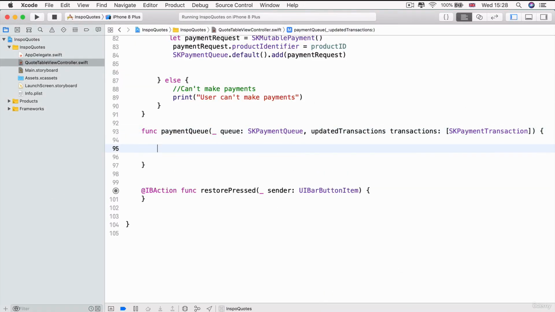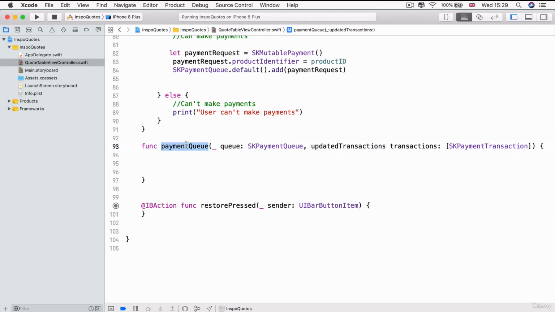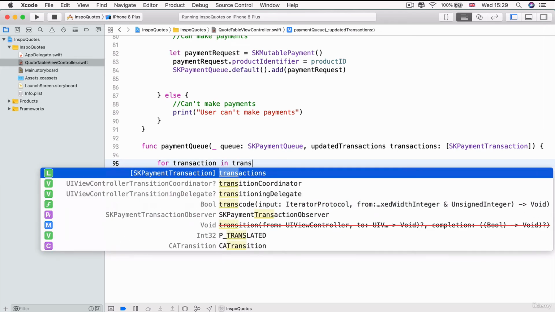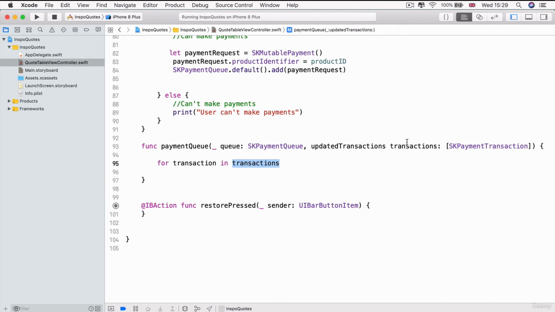Now, remember previously I said that the payment queue can contain any number of transactions. So if you were to purchase 3 in-app purchases all in one go, then all the transactions will get piled into this array of SKPaymentTransactions. So in order to check each of these transactions, we're going to have to loop through it. So we're going to say for transaction in transactions, and that transactions comes from here. This one is just the variable we're creating to loop through these transactions.